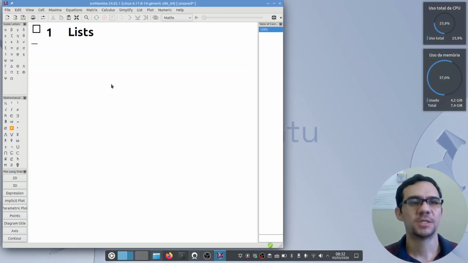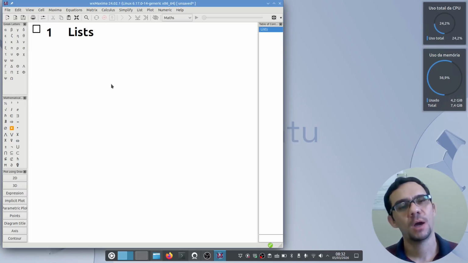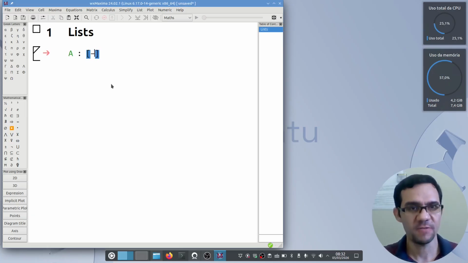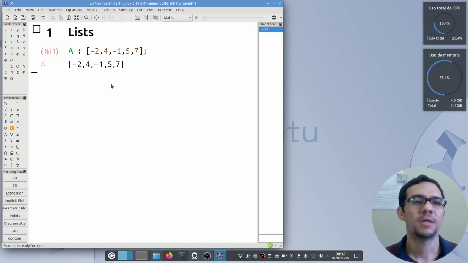So we have Maxima open here. And in order to create a list, we need to put the elements of the list inside square brackets. So I will define a list with 5 elements with these elements, and then my list is defined.